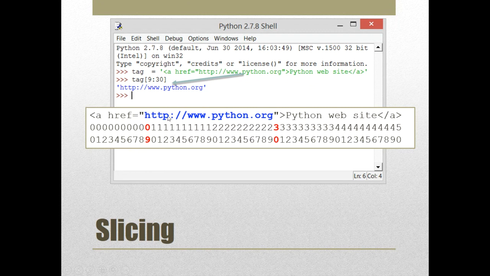The reason is that when you do a slice, the first digit is included, but the second number is not included. So it only got to the G in org. You're going to see this pattern whenever you see a range in Python. The first number is included, the second number is not included. Does it make sense? So inclusive, not inclusive.